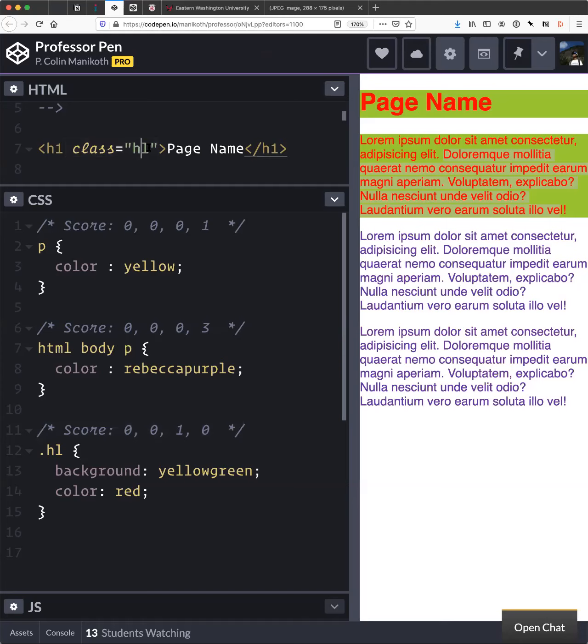We have a class of H1, right? We have a class of HL, excuse me, that is attached to the H1, and we can reference both of those, right? So I'm going to put H1.HL, and can anybody tell me what the new score is going to be now?